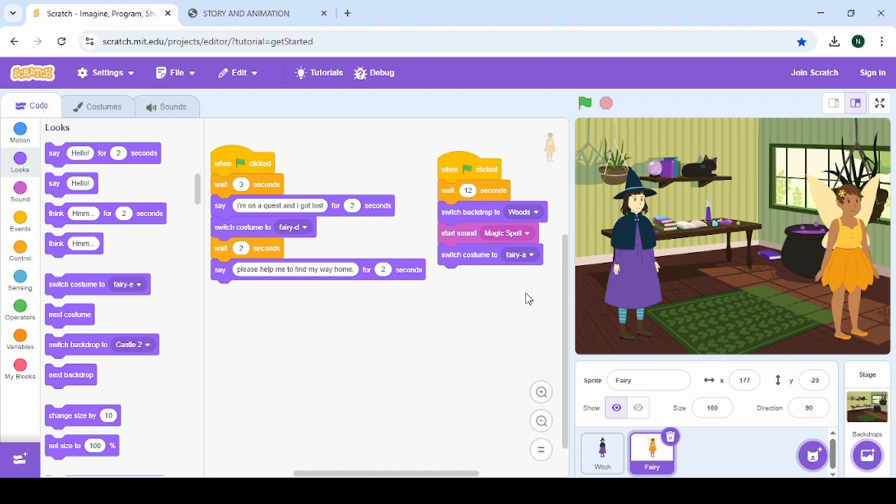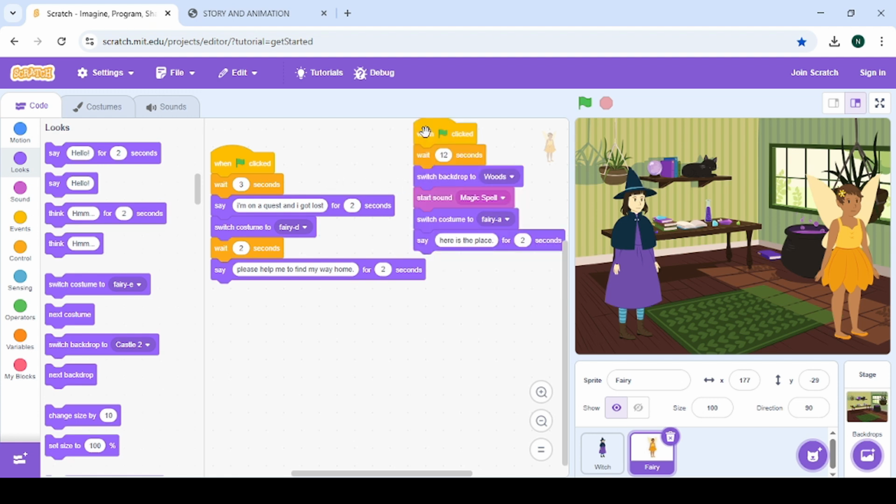and say, here is the place. Okay, they appeared in the woods, and the fairy said to the witch, here is the place. Okay, so get your say block, drop it here, wipe the hello, and then you type in, here is the place, for 2 seconds.